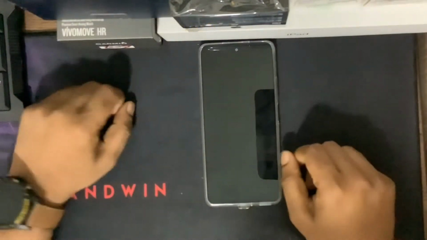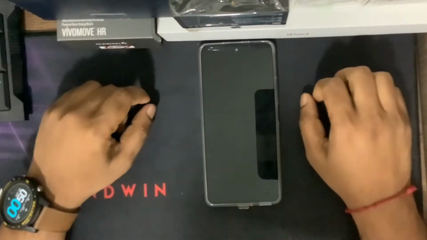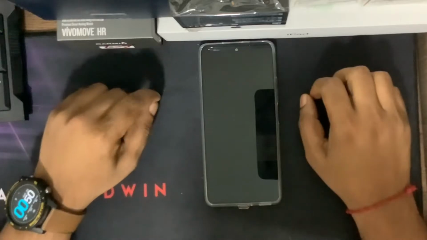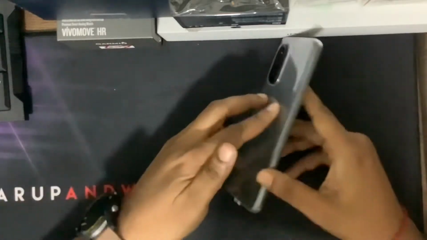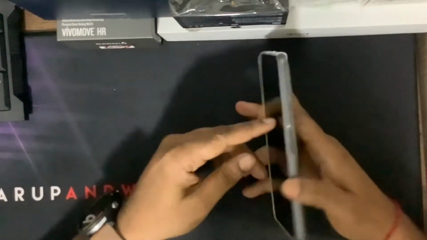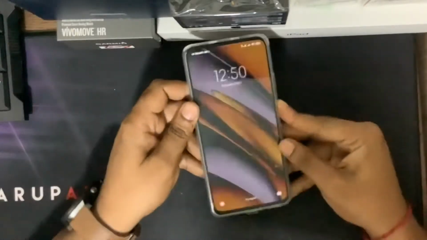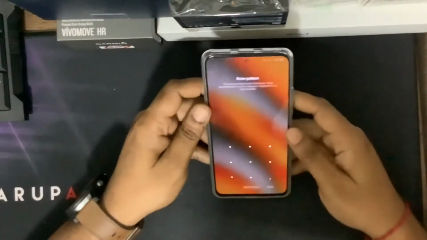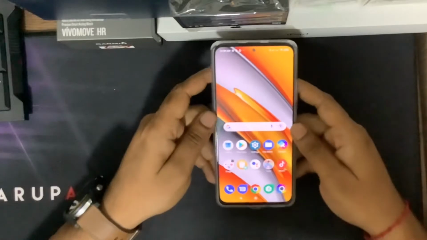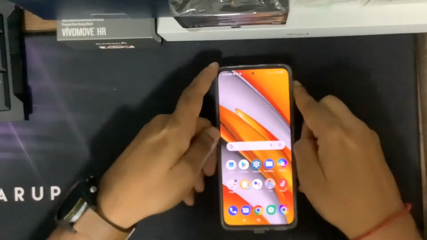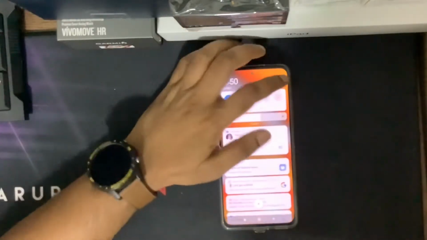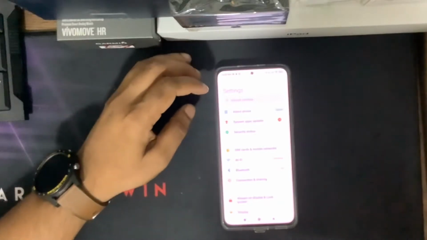Advanced knowledge. Now we are going to see the first few things that we need to do when we get our Poco F3. So we have our Poco F3 here. I've just fully charged it. Now let's do the first few things that we need to do. First we have to go to settings and set up our phone.